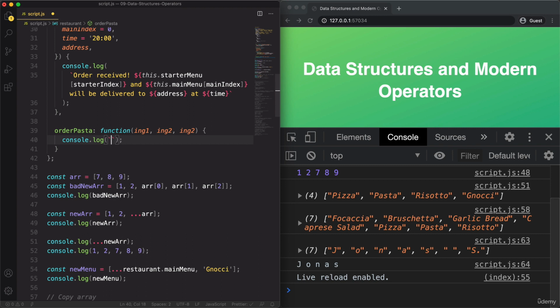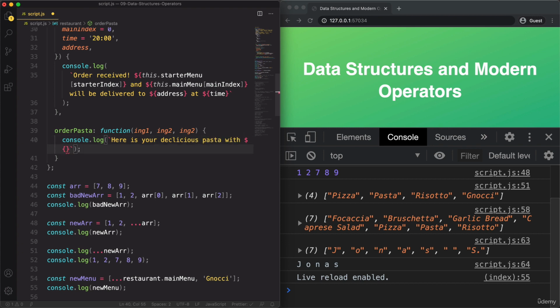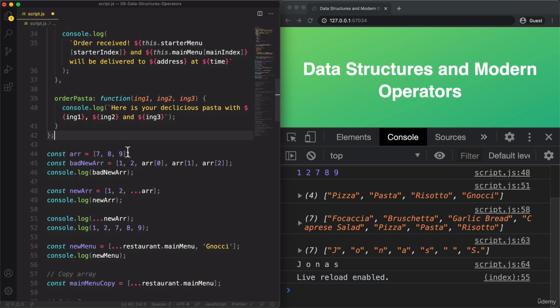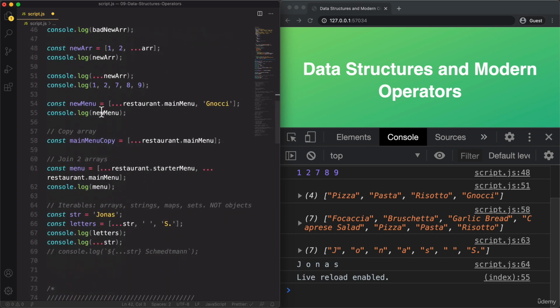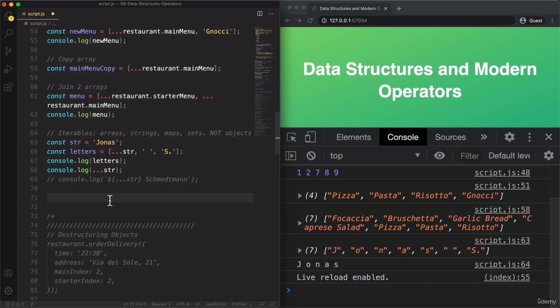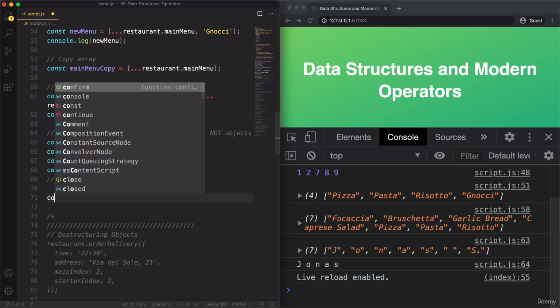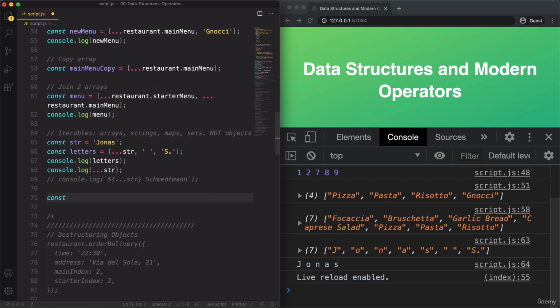And then just log them to the console or some string. Here is your delicious pasta with, so ing1, ing2, and ing3. So up here we have an error. This should be number 3. And then let's now call this function. So orderPasta. Now what I want to do here is to actually get these ingredients from a prompt window. So remember the prompt function that we can use. And so let's create an array called ingredients.